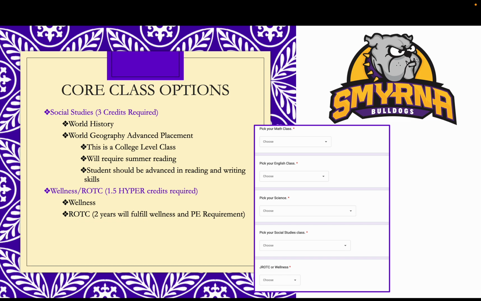But we will make these moves once team rosters are set and we receive those from the coaches. So for right now, on your course selection form, we would like for you to simply choose between wellness and JROTC. If you would like to know the differences between these 2 classes, please review the 8th grade handbook, as they both have a detailed description.